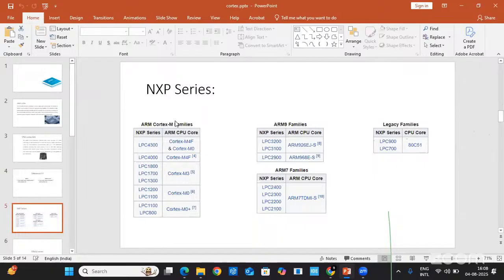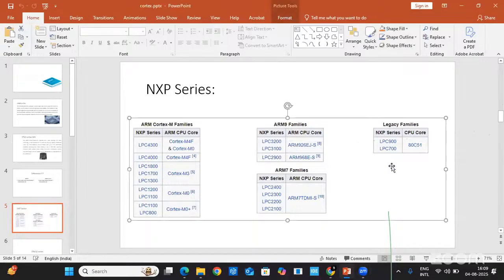These are the NXP series, LPC300 and so on. These are all the series. Okay, this is the CPU core. What type of core? Cortex M3, M4, M0, M0 plus, M7. This is ARM9. This is ARM7. These are all the NXP series. Okay.